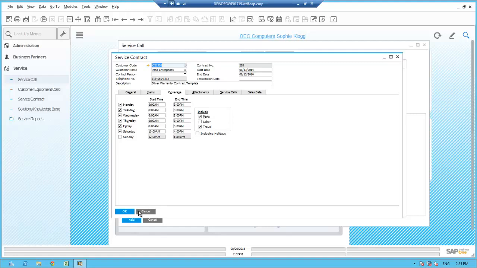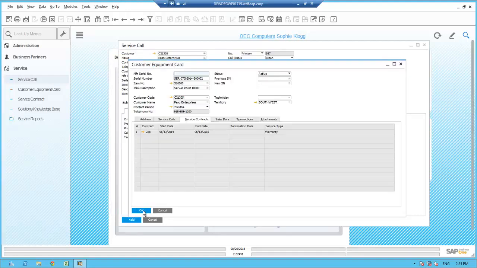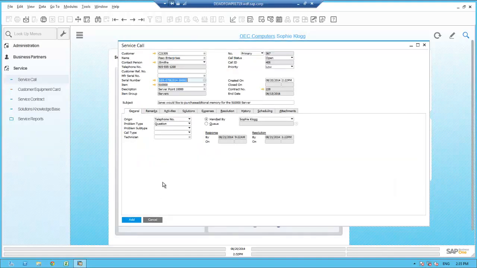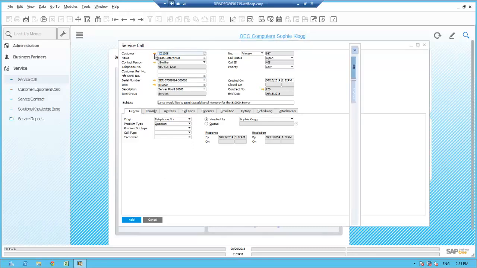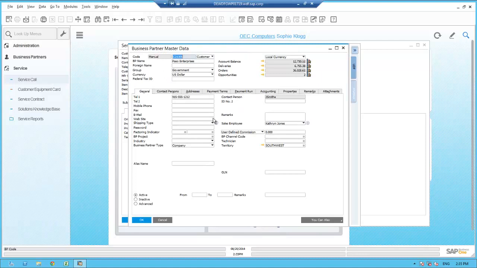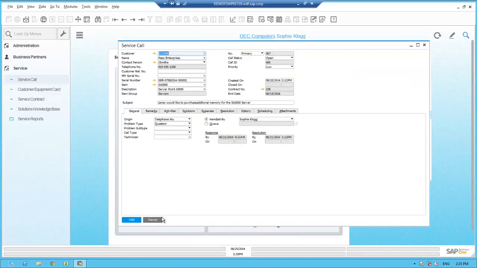Sophie closes the service contract by hitting the cancel button, as well as the customer equipment card, and gets back to the service call. Since Jane is asking to purchase additional memory for the S10000 server, she tells Jane that she needs to have their sales representative call about pricing. First thing that Sophie needs to do is look up their sales rep. So Sophie drills into the customer record for Paso Enterprises, and in the business partner master screen, she can see that Catherine Jones is their sales employee. Sophie tells Jane that she's going to have Catherine call her at 3 p.m. today to discuss the additional memory pricing.